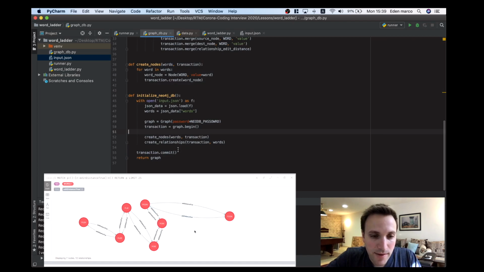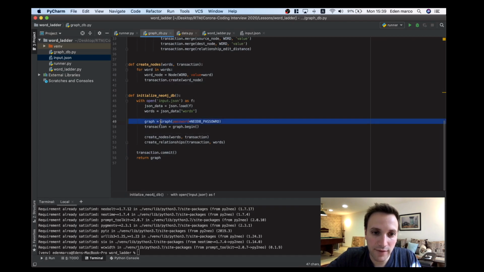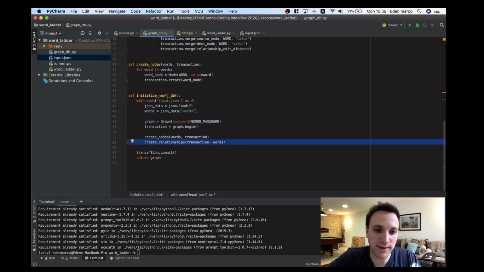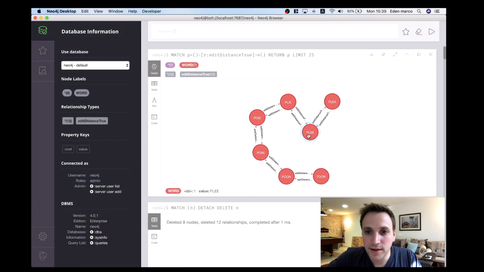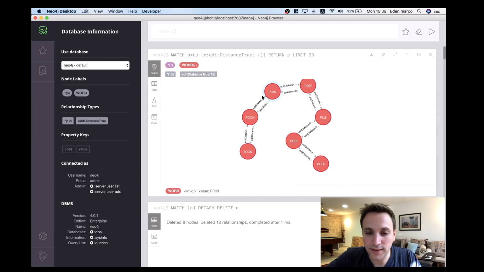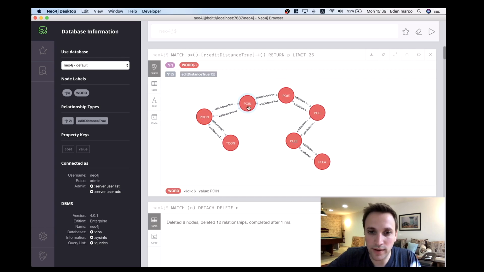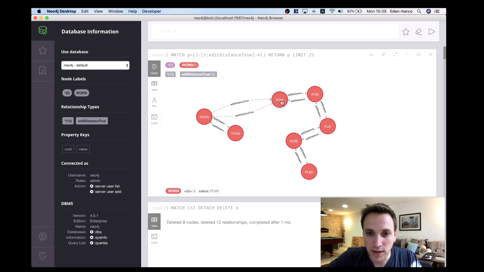So again, if I wrap everything up, we first create our graph, which is initialized to have nothing. We then create the nodes and then create the relationships, and then we save the data to be persistent in our neo4j graph. And we can see the graph that we built over here. In this example, it would build us this graph. So each node is a word, and we have an edit distance edge only if the edit distance is 1. And we have also the attribute of 1, so we can run Dijkstra's algorithm.